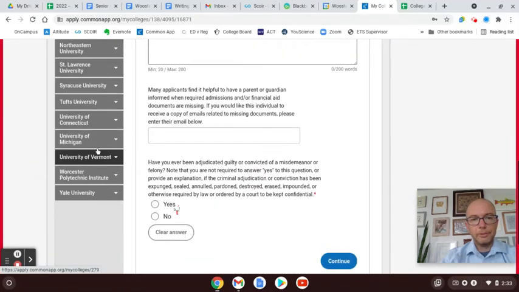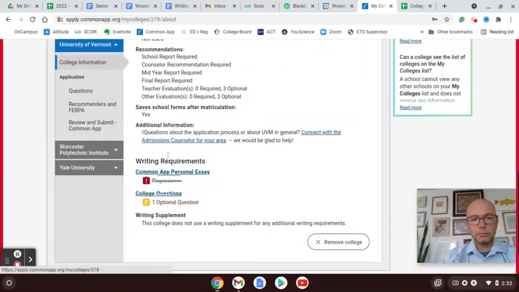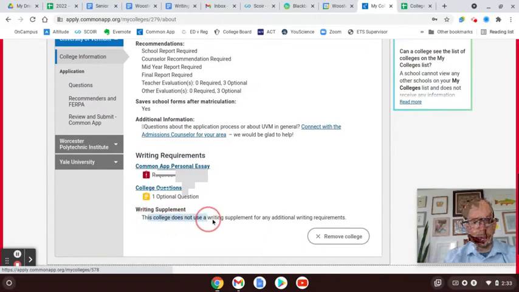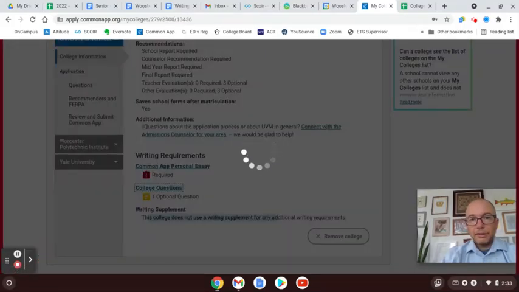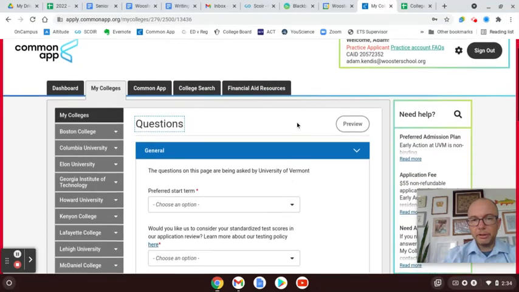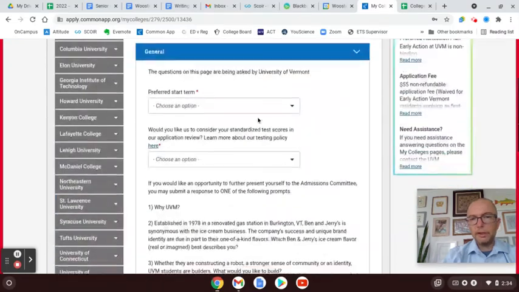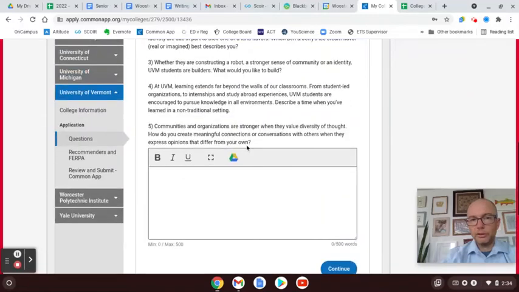If I click here on UVM, it brings me to, again, it says this college does not use a writing supplement for any additional writing requirements. Well, we go to the college questions. And here for UVM, again, you have to dig through all these things. You have to take time and really look because they can be hidden. Okay, so we see general, and it's right here in general actually is where we see it.